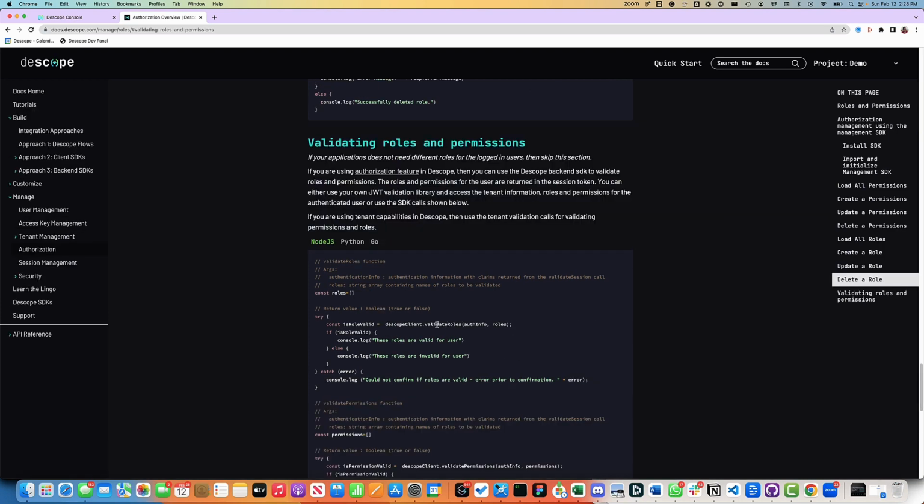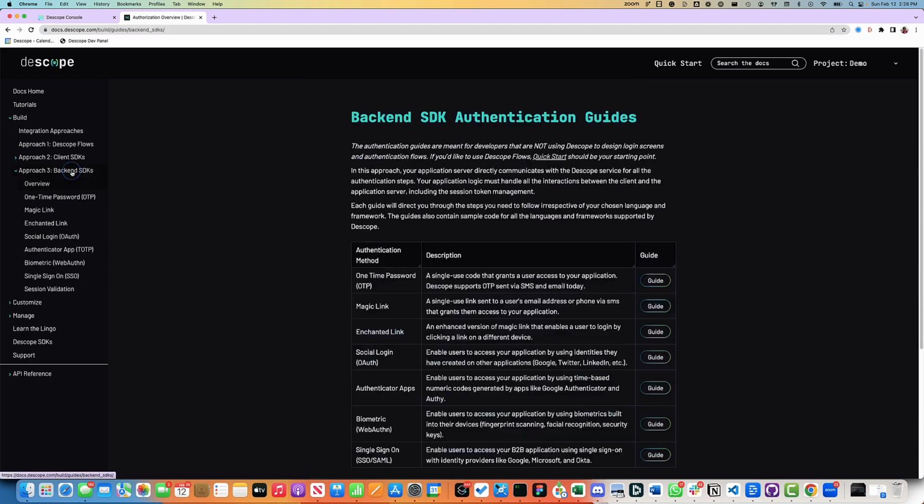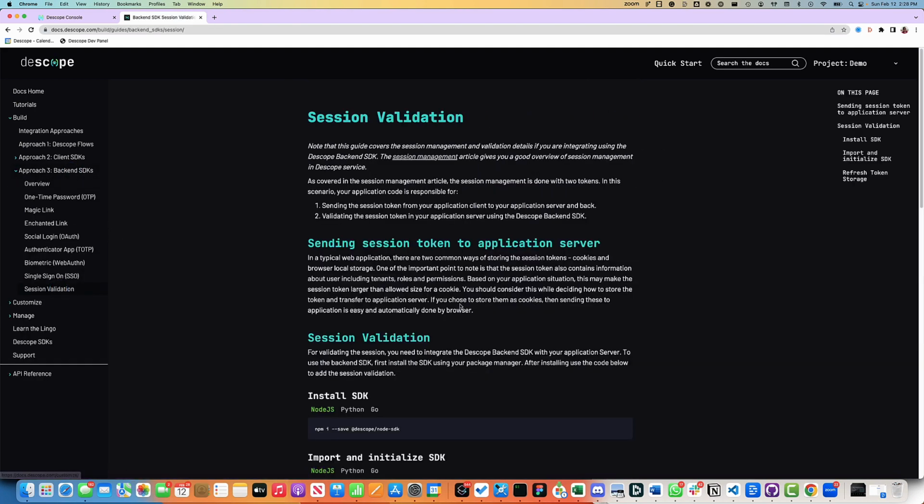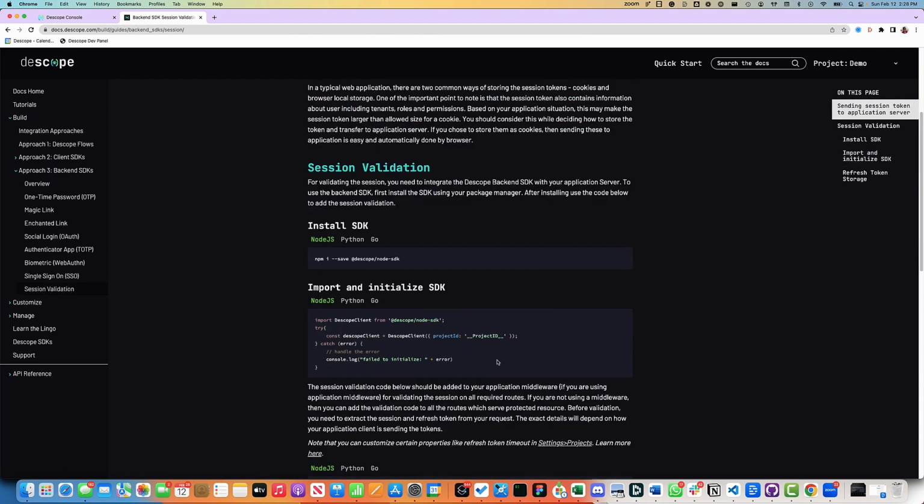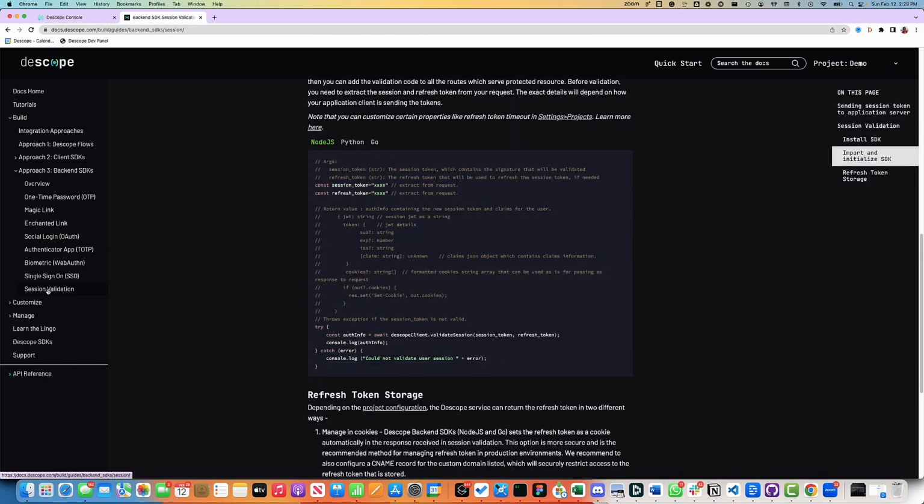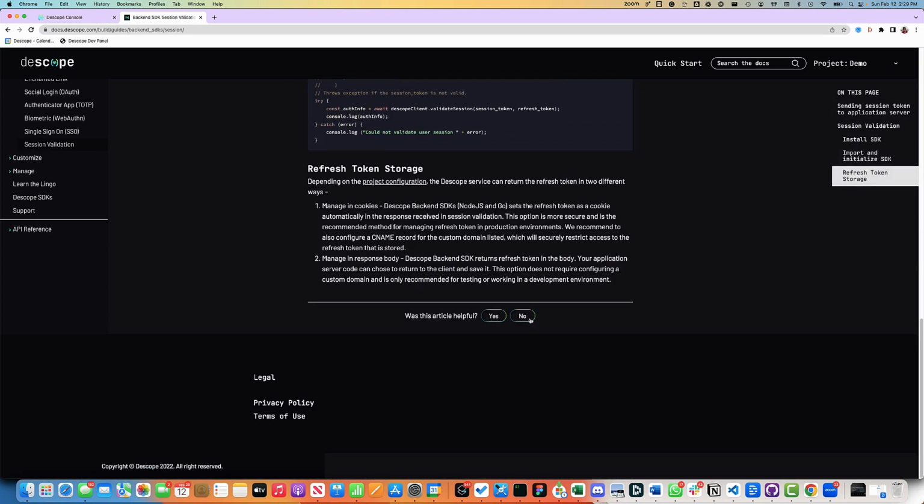Please note that before validating roles, permissions, and tenant, you should validate the session token to make sure the user is a valid user using the session validation calls from the SDK. This is covered in the session validation section in the documentation.